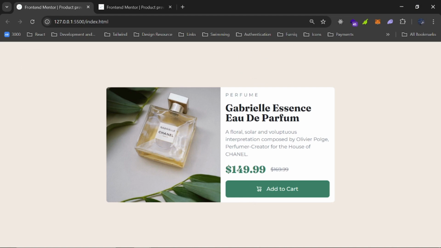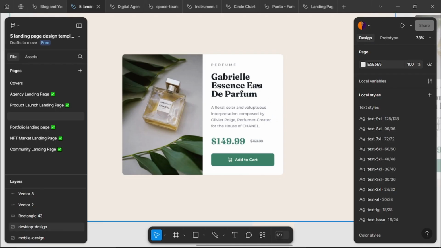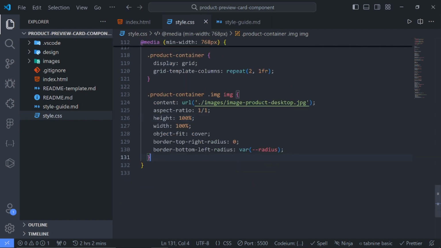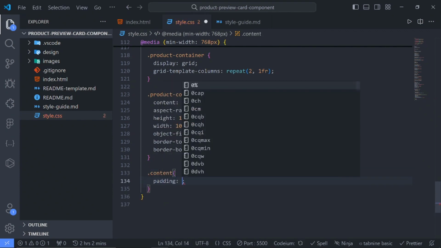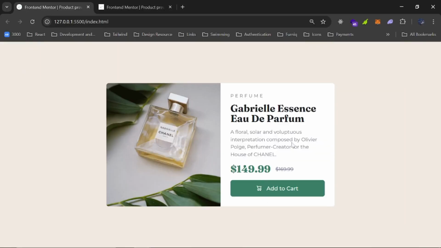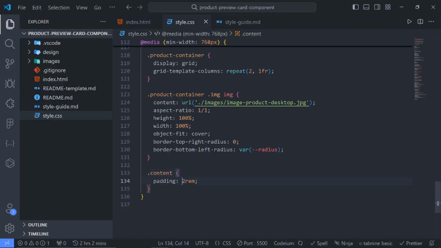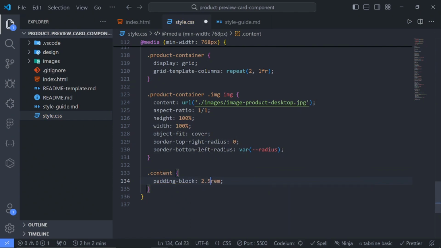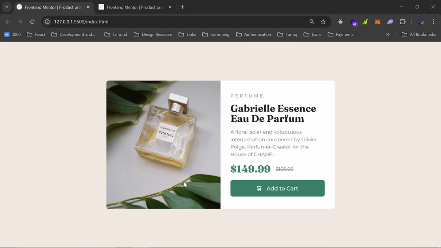Yeah, so right now the space right here is not as we want, so you can just come right here to content and we just increase the padding to like 2 rem. If we check right now, I think this is much better, but you can still increase it as much as we want. We can say the padding block, which is for the top and bottom, should be like 2.5, then the padding inline, which is for the left and right, should be 2 rem.